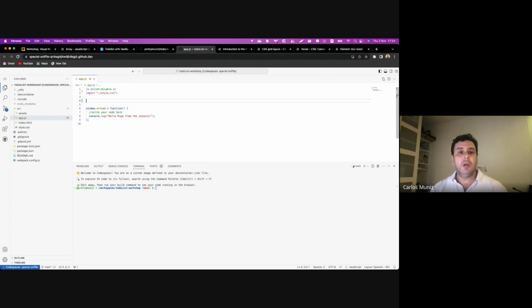What I will do here is create for my application my first array. In this case, its name will be to-do list, and it will start empty. From now, we do not have so much. And on this window on load, here we have a function. What we are doing here is just writing to the console, hello from the console.